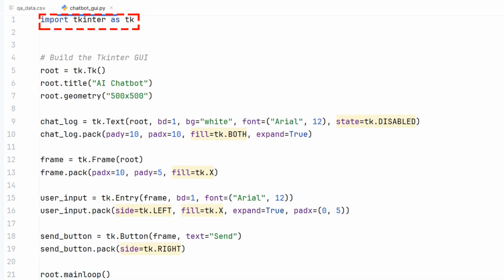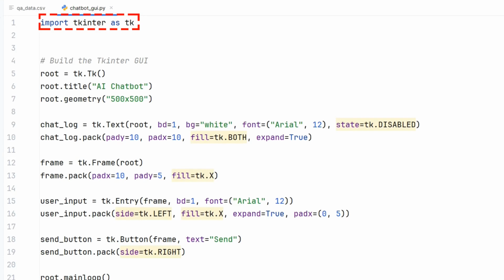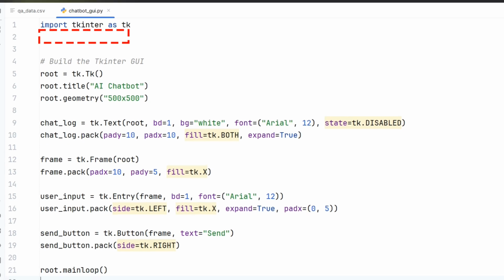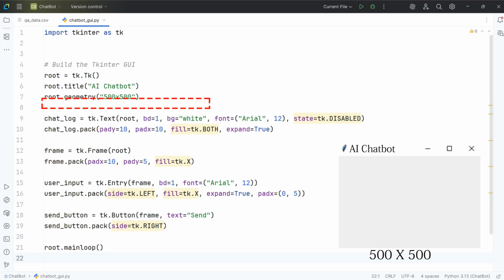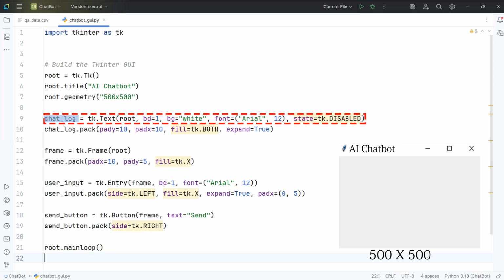So, this code starts from the Tkinter module, which is used to create a simple graphical interface. We started by creating the main window using the tk.Tk function and set its title to AI Chatbot with a fixed size of 500 by 500 pixels. Inside the window, we add a large text box named chat log, which will show the conversation between the user and the chatbot. This is set to read only using state equals tk.DISABLED.